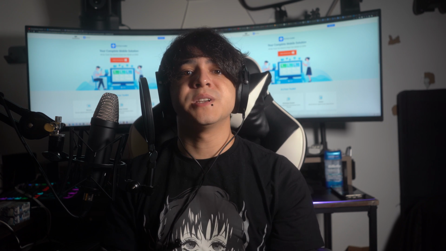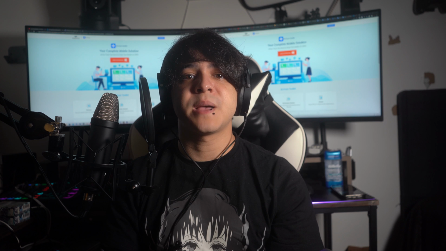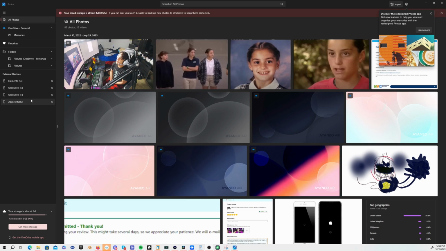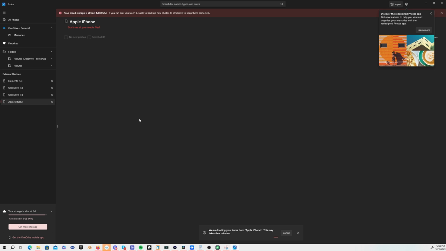The steps involved in the transfer process by the Photos app are described ahead. To begin with, just keep your iPhone connected to the PC via USB cable.